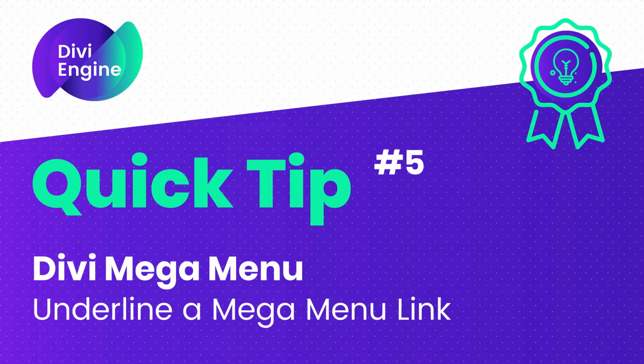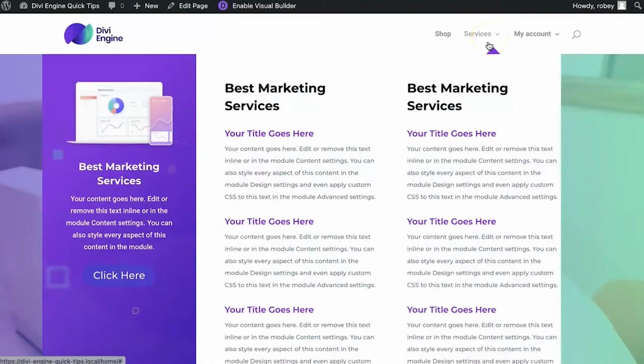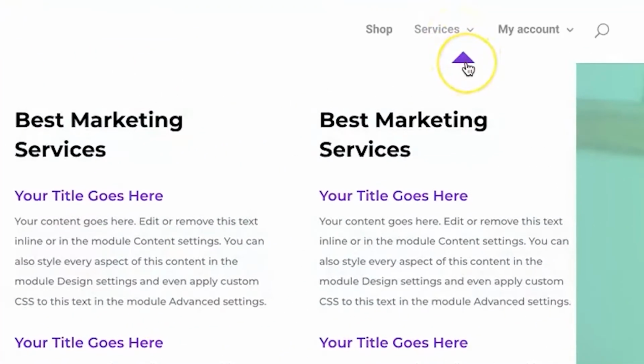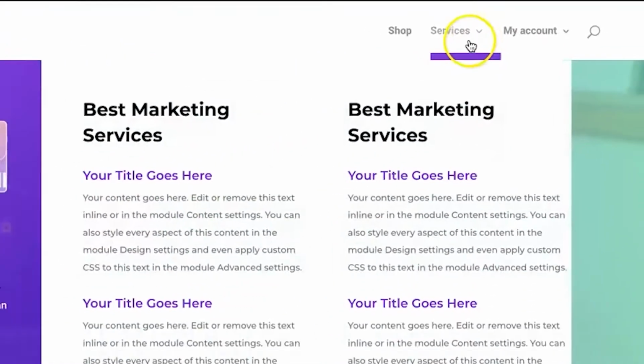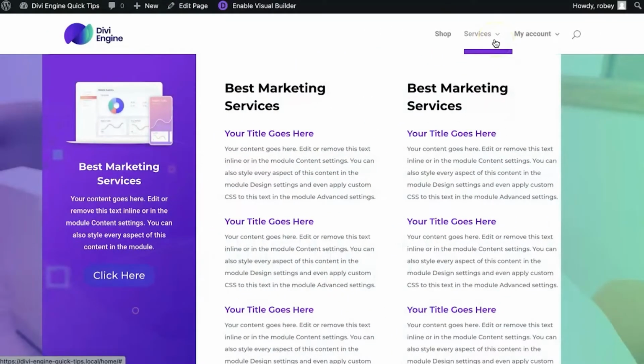You folks already know how to build gorgeous mega menus using the Divi Builder and Divi Mega Menu. But did you know that instead of showing the triangle underneath your active link, you can also turn it into a line like this instead? Now don't you answer that. Let me quickly show you how you can do that without breaking a sweat.